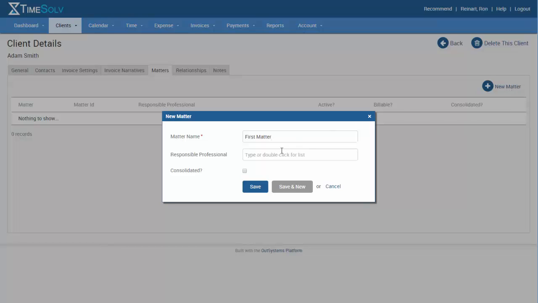If you do have a responsible professional or lead that is being assigned to this matter, you can enter that at this time. It does select from your full timekeeper list. Consolidated just means that you do want this grouped with other matters when you are creating invoices. So then they will all appear on one single invoice. That is an optional feature. You may use it if you wish.